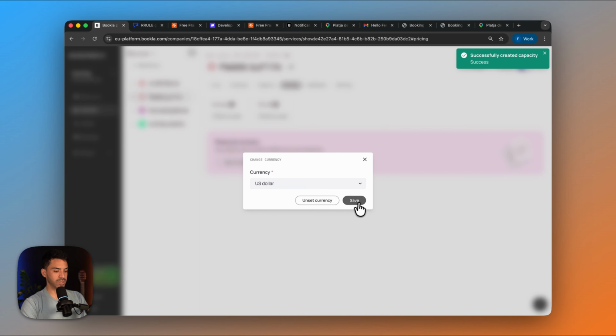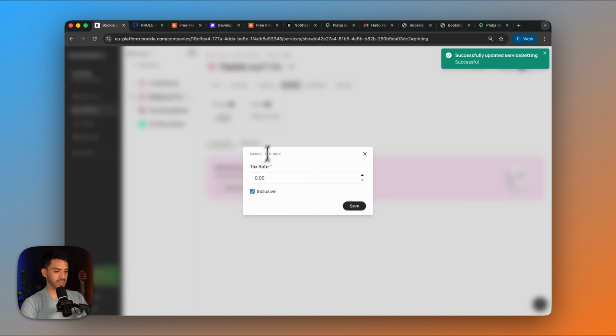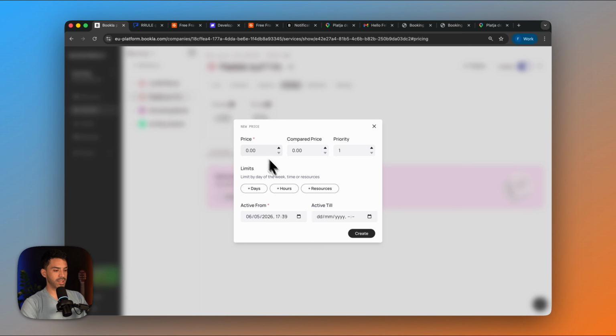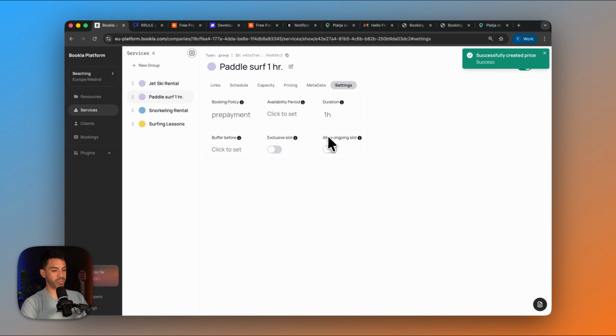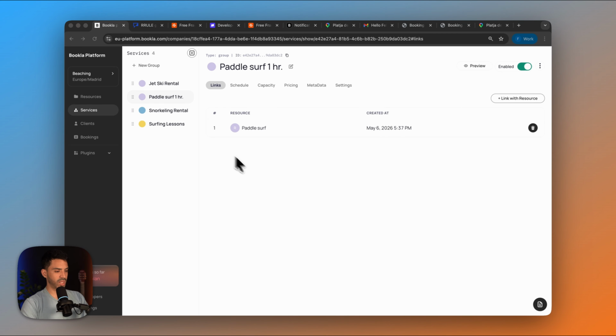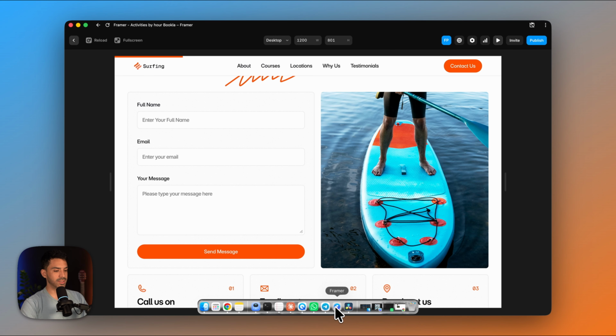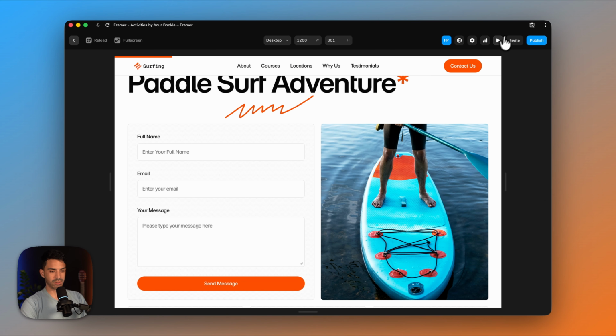We set the currency, the taxes, and now we add the pricing. It will be $50 per hour. Now the settings, it requires prepayment. Great. Now let me show you how to add this to our paddleboard.